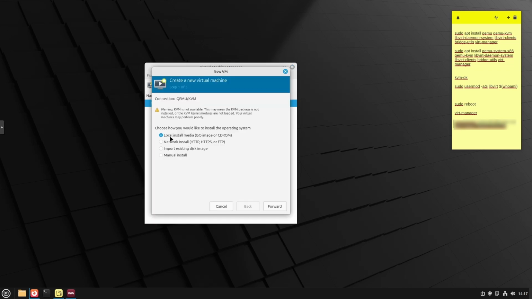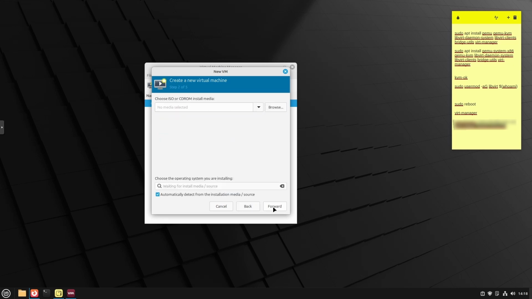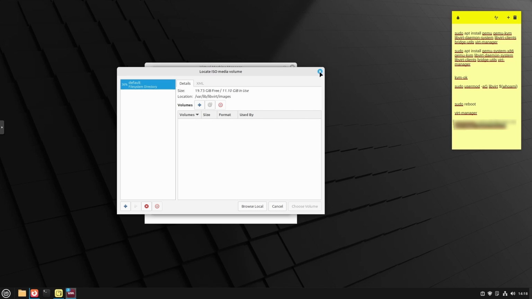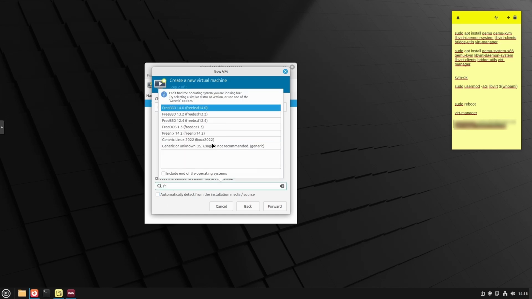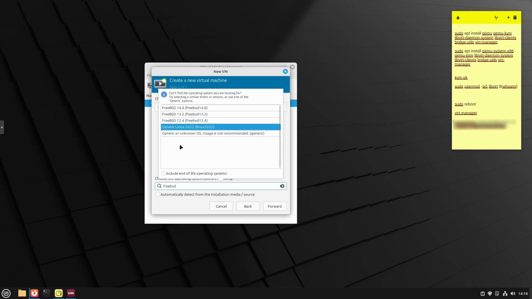Right, and then you say local install media ISO, the ISO I'm downloading now. So you can just say forward, and then you select the ISO, which I don't have yet. And then you choose, yeah, it's better to just type in the distro that pfSense uses. It's FreeBSD. Just choose it there, otherwise it's gonna complain and all that stuff.